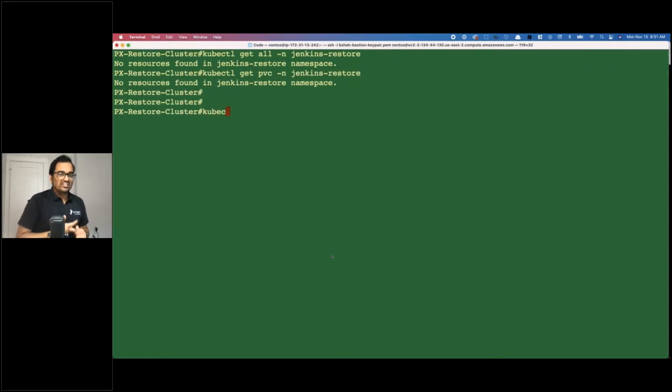At this point, what we can do is log into our second EKS cluster, which is running Portworx, and we can make sure that the namespace that we want to leverage doesn't already have any resources. So in this case, we are doing a kubectl get all and kubectl get PVC in the Jenkins restore namespace. As you can see, nothing's available.